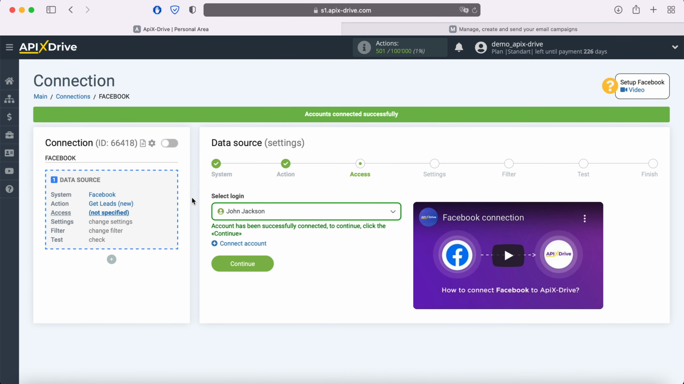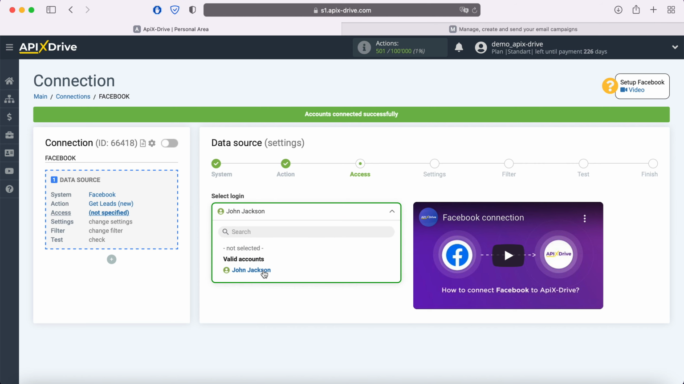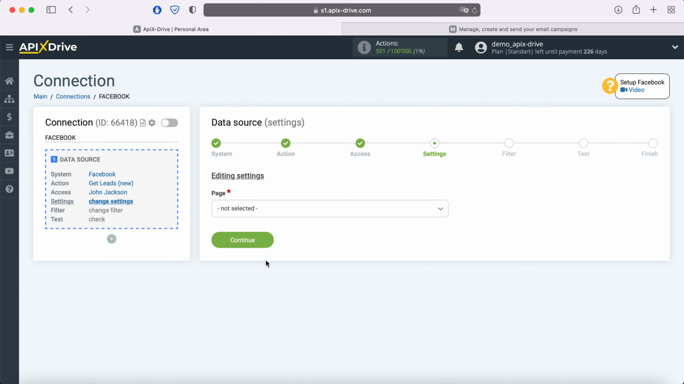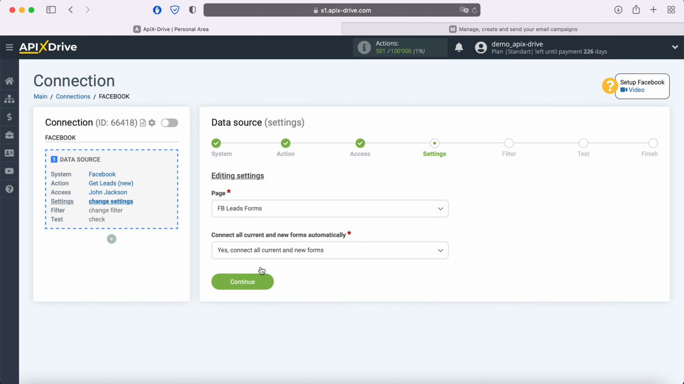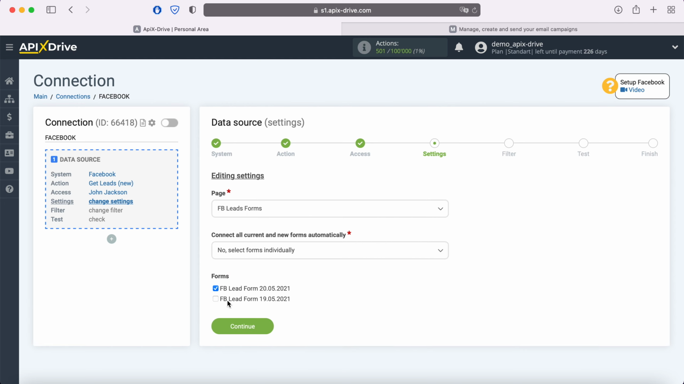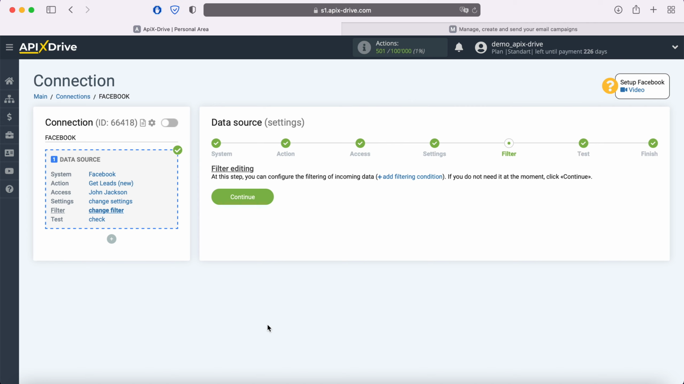When the connected login is displayed in the list, select it. At this stage, you need to select the advertising page for which you want to receive new leads. If you want to receive leads for all advertising forms at once, leave Yes, connect all current and new forms. If you want to receive leads on some specific forms, select No, select forms individually and tick the necessary forms. At this stage, you can set up a data filter. In this case there is no need for this, so just click Continue.